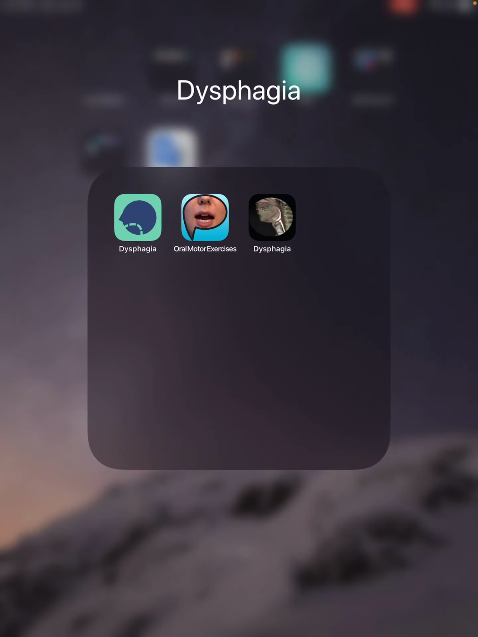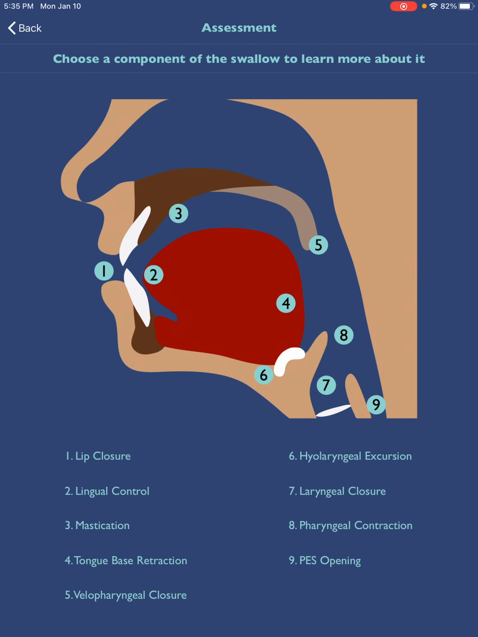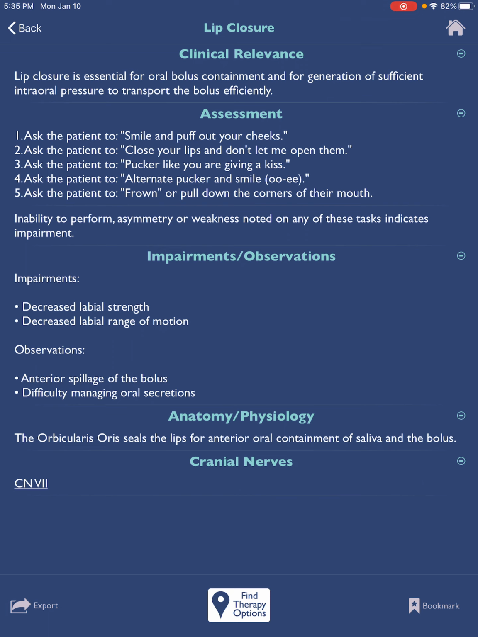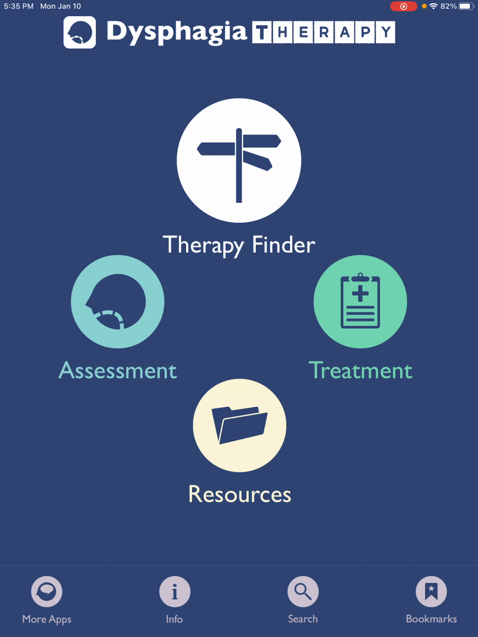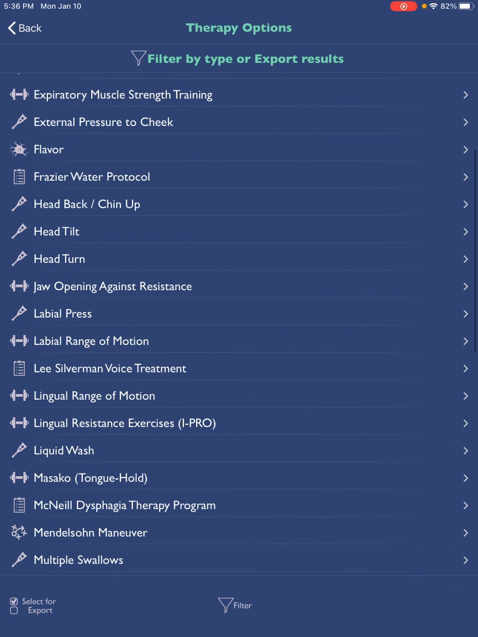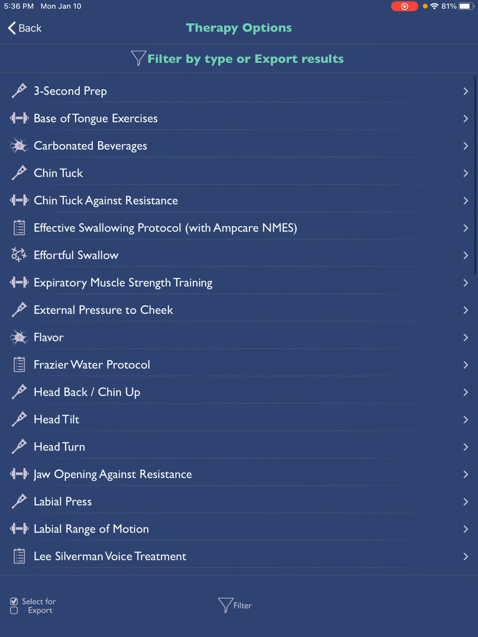So getting into our first folder here, this is my dysphagia folder. The first app is Dysphagia by TACTUS Therapy, and it contains a whole list of assessment measures depending on what swallow physiology you'd like to check. So here's lip closure, it'll give you assessment task, it'll give you the clinical relevance of why that function is important. And then we also have a whole library of treatment techniques. So it contains like a whole list of swallow treatment techniques from like oral motor exercises, e-stim, swallowing maneuvers. It really has it all.